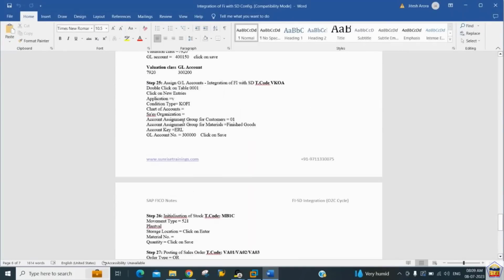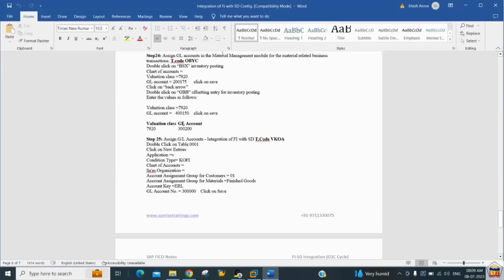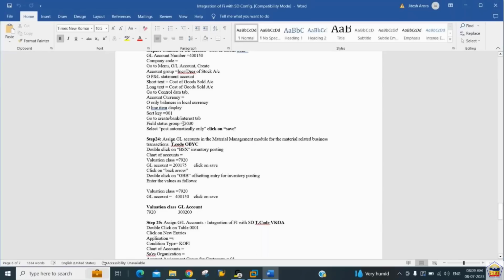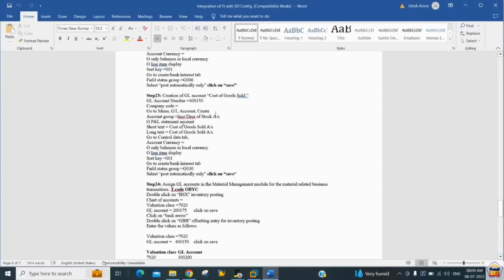So from the FI standpoint, as I just shared with you, when we are creating the sale order, it is to be created by the sales department, not by the FI department. So when we create the sale order, after that we will be doing the PGI. This step is important from the FI standpoint.